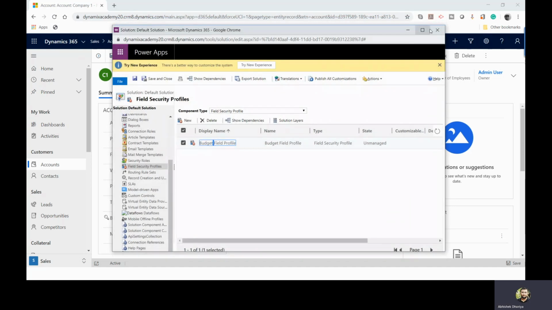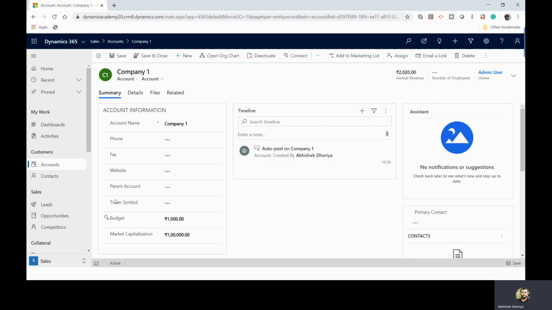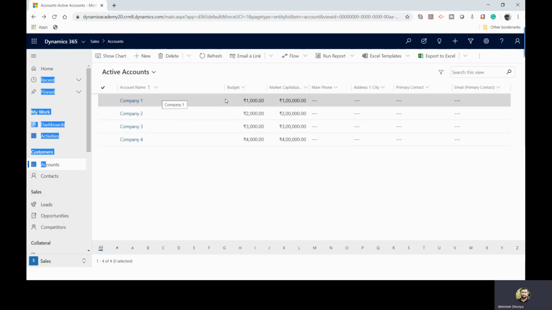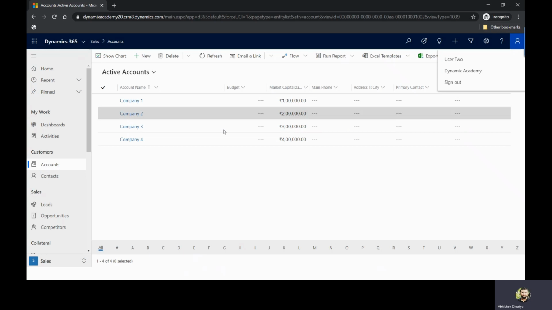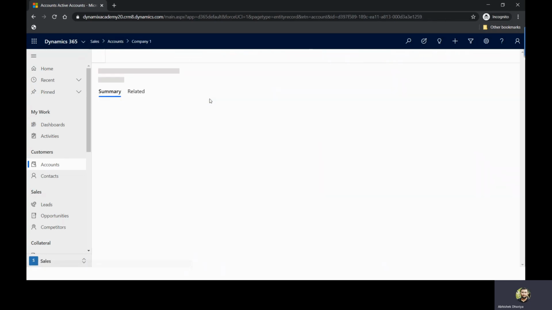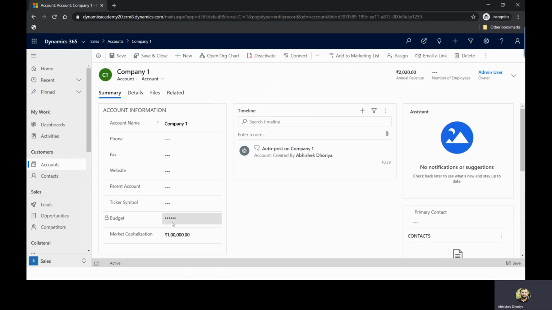So user 1 is having full permission on the budget field, but user 2 is not having any permission on this budget field. So if you want to see, I have created 4 records with this data, and let me now show you the same data with user 2. You can notice that with user 2 login, automatically the market capitalization, which is not a secured field, is showing up the data. Even though the budget field is having data, in the view also this field is showing as null, and if you open that record, then it is replaced with asterisk sign.